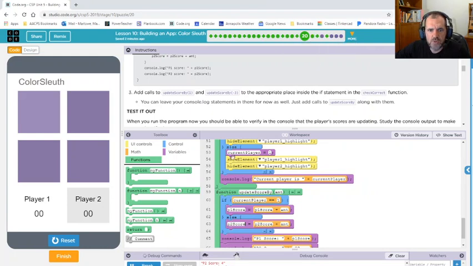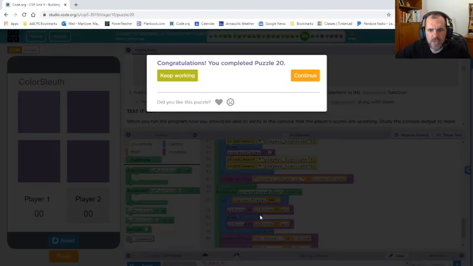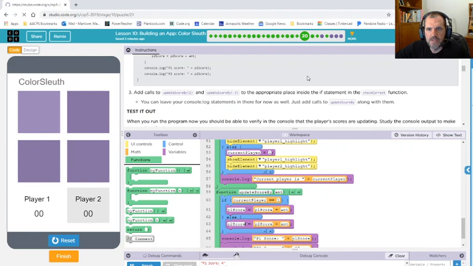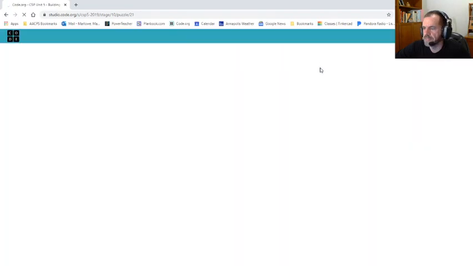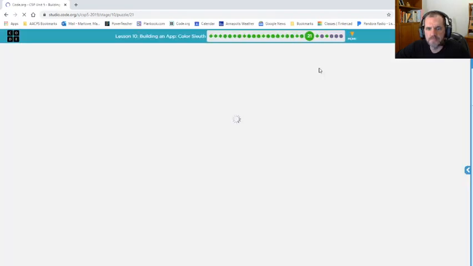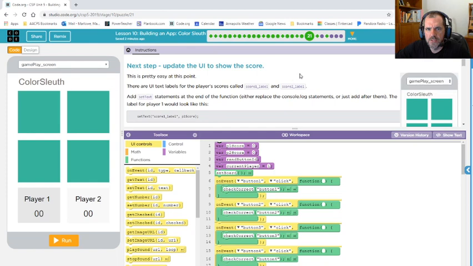So updating the score next. So let's go ahead and click finish and continue. And now we're on to 21. And 21, when it loads, is going to update the UI to show the score. Okay, yeah, that's right. So now we know in the debug console that it's telling us what the score is. Now we need to make sure that it shows up here.